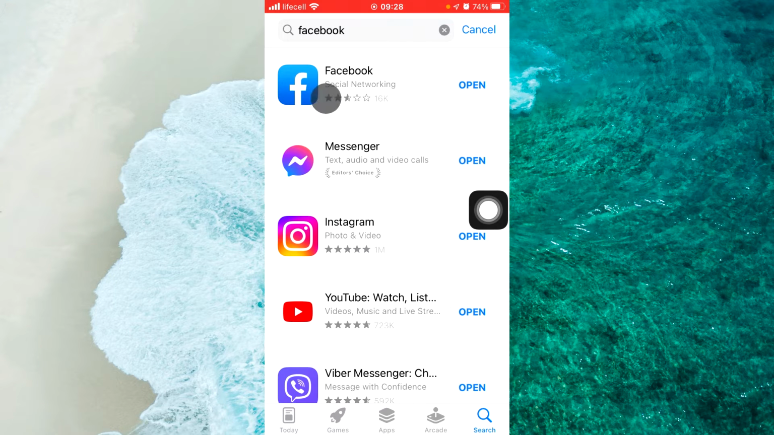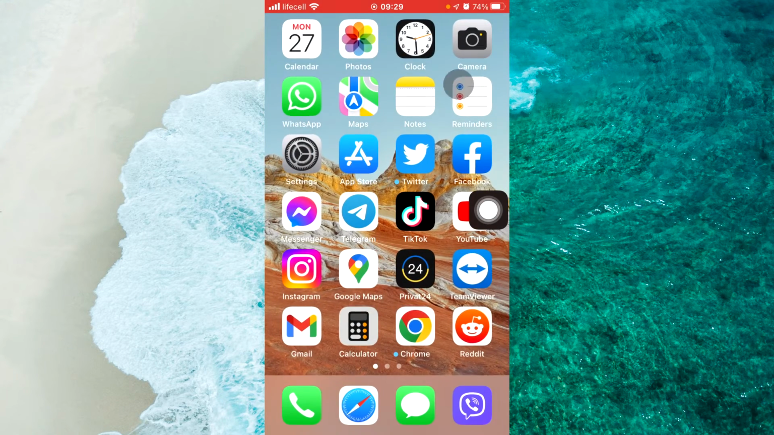Alright, as you can see, near Facebook it says open, that means you do not need to update your Facebook app. And on an Android device same, if you see open and the update icon is not showing, that means you do not need to update your Facebook app.